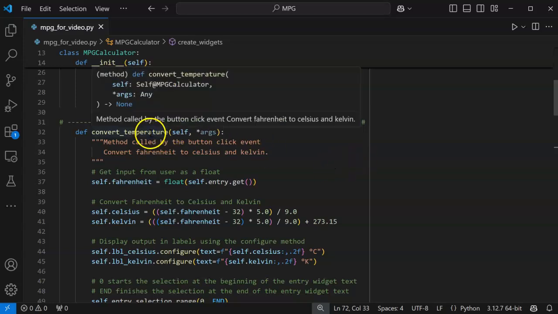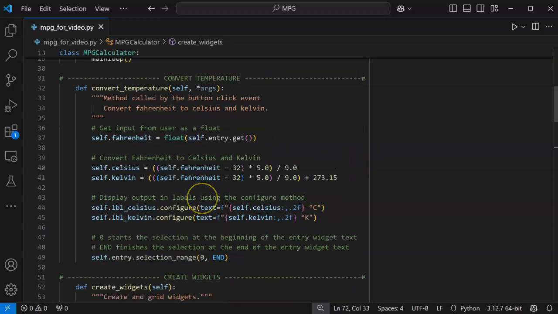Instead of converting temperature, you're going to convert start mileage, end mileage, and gallons used into miles driven and MPG. Just have to modify what's here, find the right labels, and you should be in good shape.